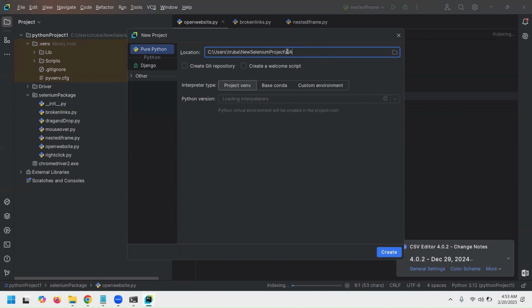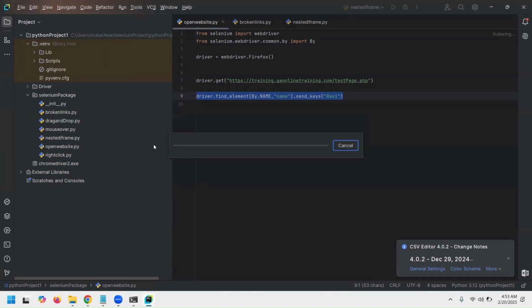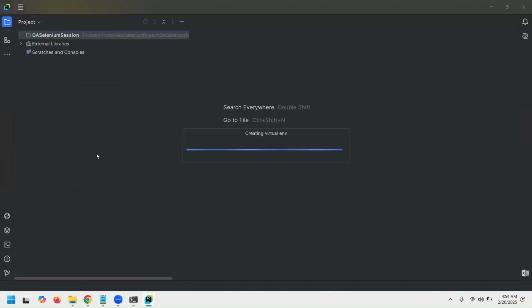Like in our case, we are going to give the project name as QA Selenium Sessions. So this is the project name that I've given. Now, along with this, the interpreter will be added. You just need to do create. And if you want to open in this window, then just click on this window or click on new window, and a new one will open. So I want to open in this window itself.